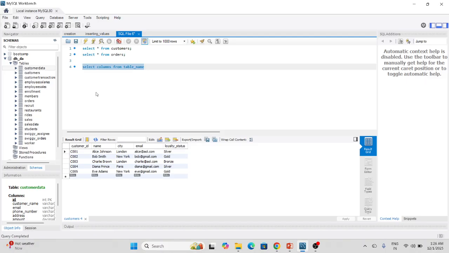In order to make this particular line a comment, if you are familiar with any other programming language, you know comment is something that we use for documentation. It won't be used while running it as a query. So if you hit control and slash, you will be able to make it a comment.